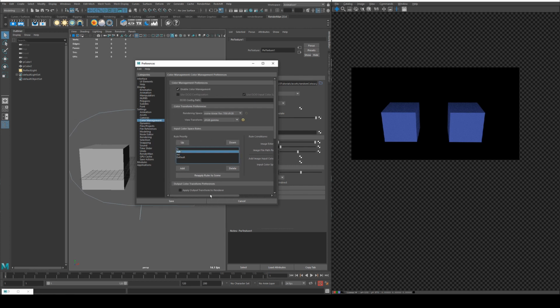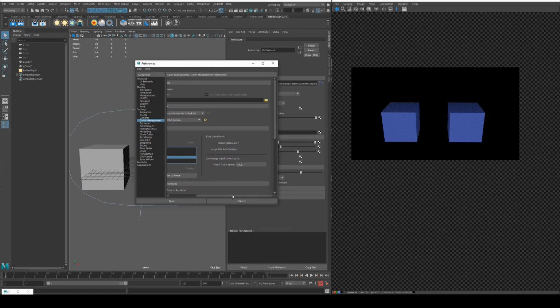And .tex and HDR files should also be raw. Default will be sRGB, which is fine.